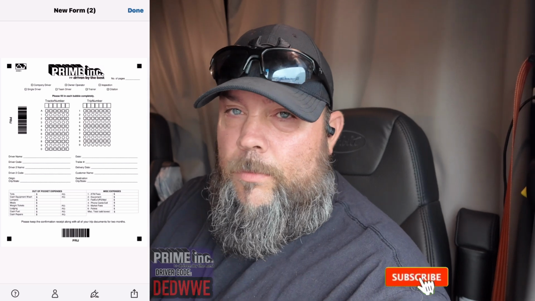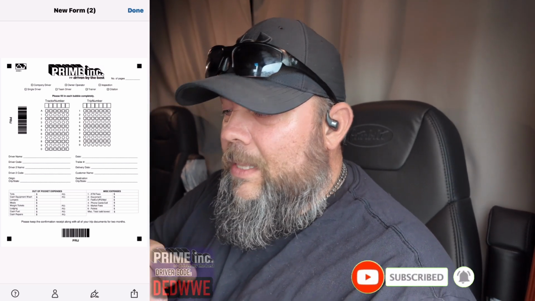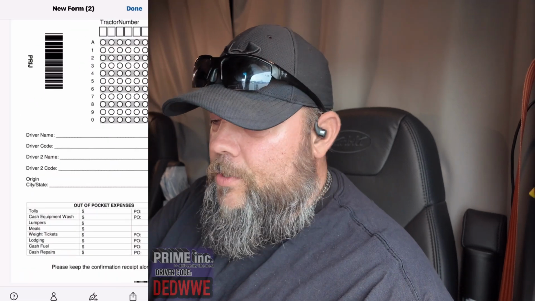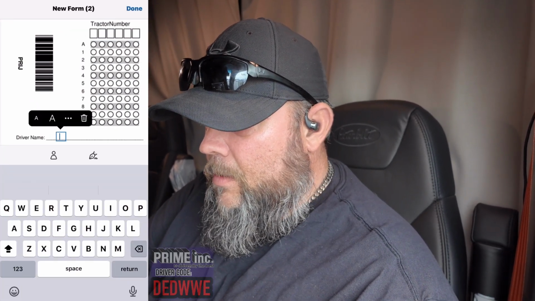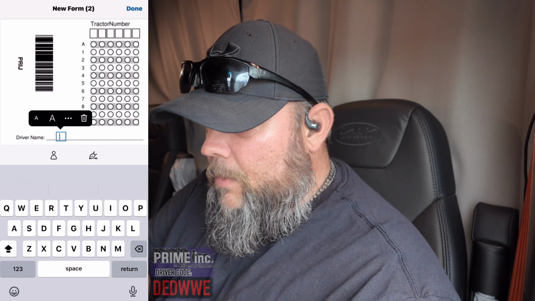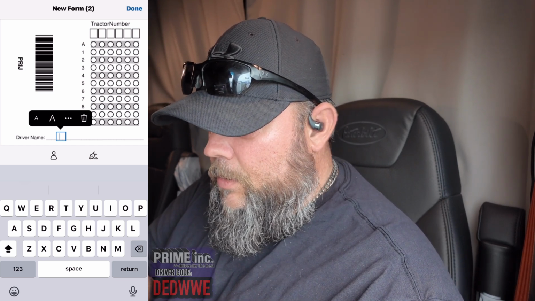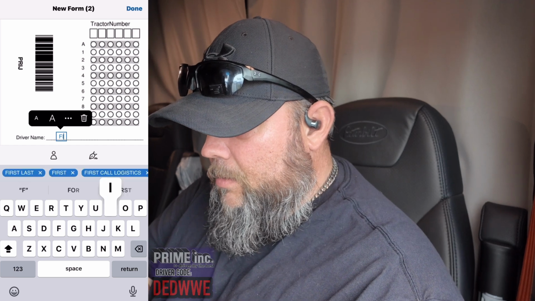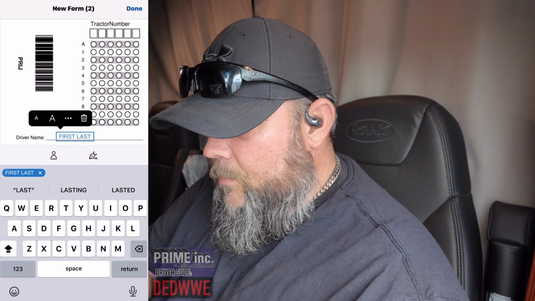For this sake, we're just going to do a basic solo trip sheet. So we're going to go in and you're going to fill in the basic information that won't change. So you're going to fill in your name, or it says driver name. Now, if you notice right here, it popped up some different little options here, and I'm going to show you what these do. So we're just going to put first and last for name. You just type it in.